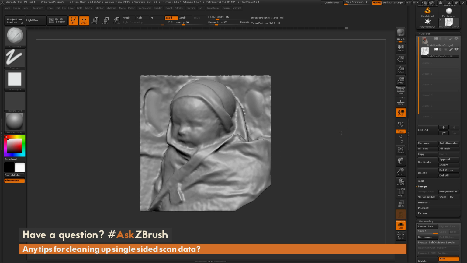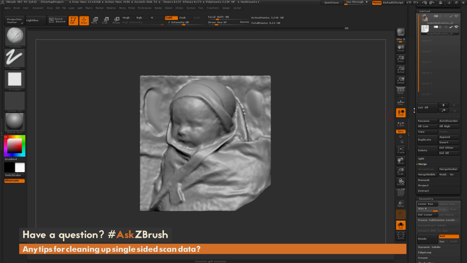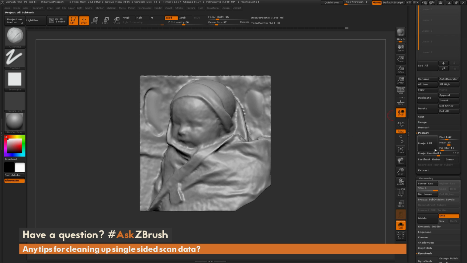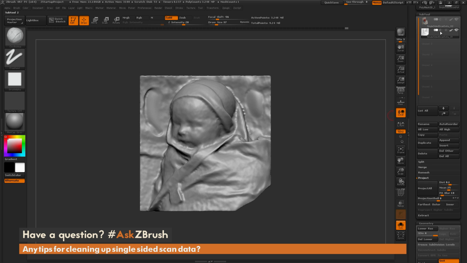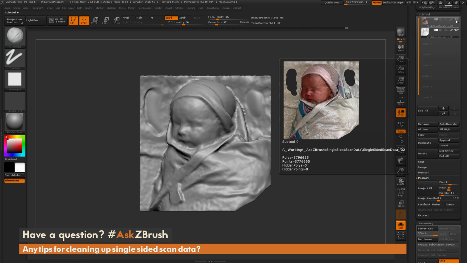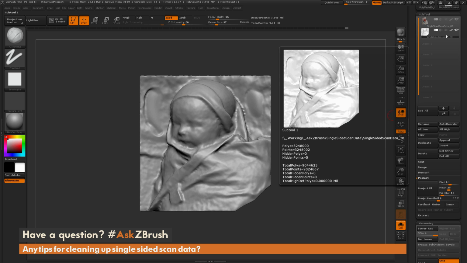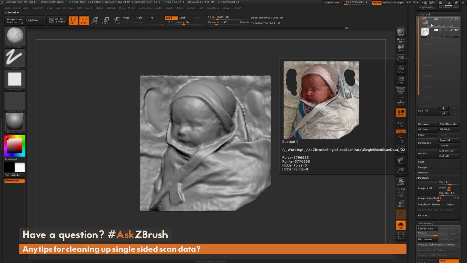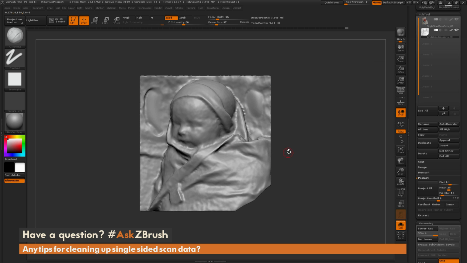Now with the cleaned up version selected, I'm going to come down here to the Project area and open this up. I'm going to change my distance to 0.1, and now I'm going to click Project All. When you click Project All, it's going to look at the subtools that have the eyeball icons on, and it's going to project their information to the subtool you have selected. So this is going to take the textured and sculptural details on the original scan and project them onto my cleaned up mesh. So now click Project All.